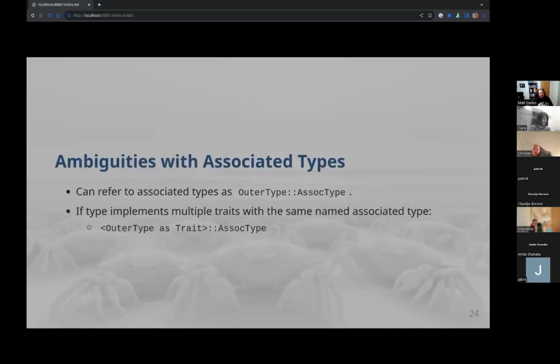Right, so ambiguities with associated types. It briefly talks about referring to associated types inside trait bounds. And you can refer directly to an associated type by putting the outer type, what's implementing your trait, and the name of the associated type.